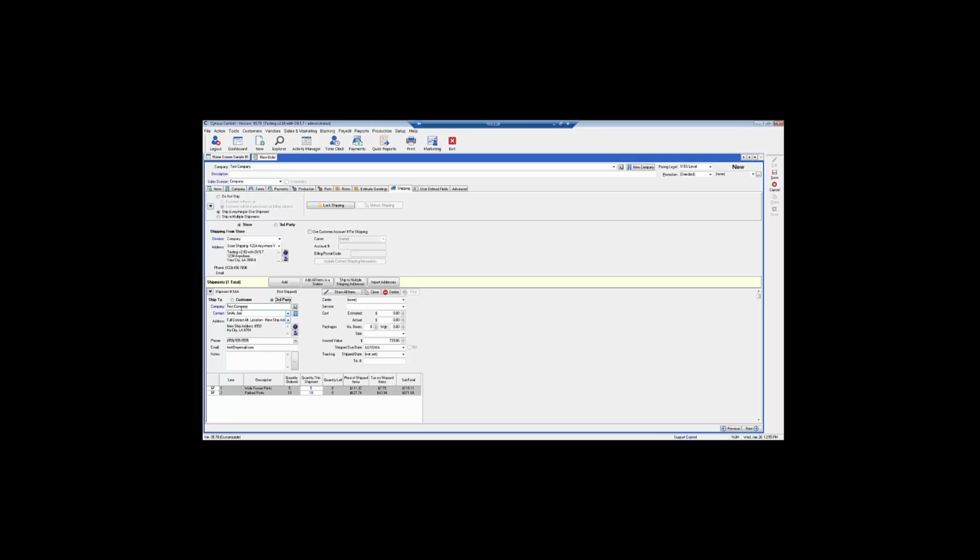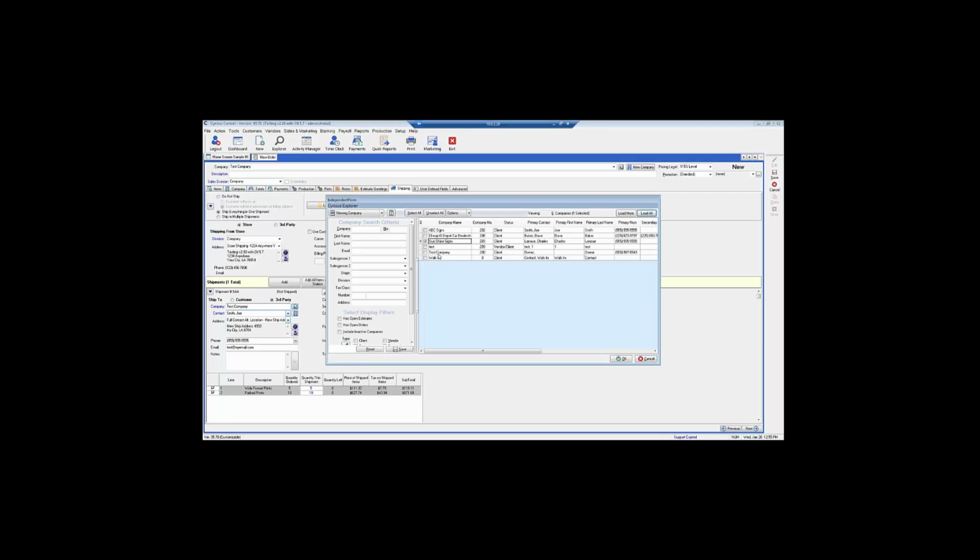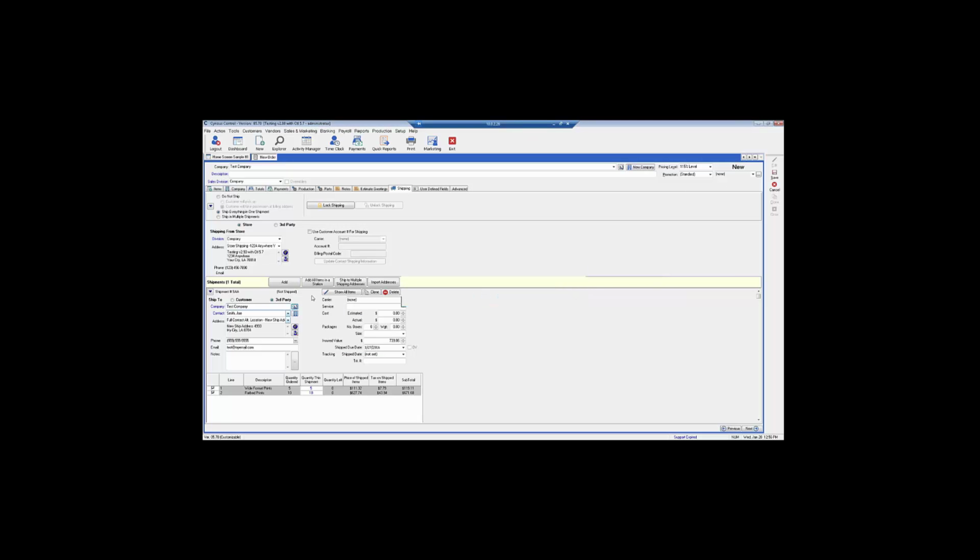So you have two things that you can do within this. I can go here and click on the search button, and we can pull up another company within the system. So now we're shipping it to Sunshine Signs, and the contact at that company, and the information for that company is now pulled up as my shipment.